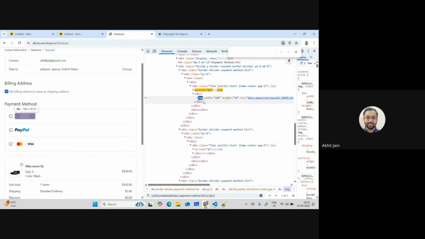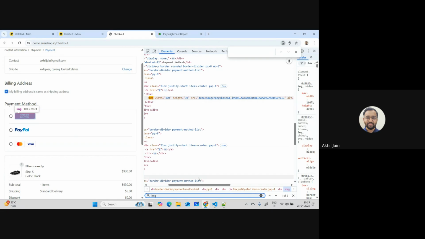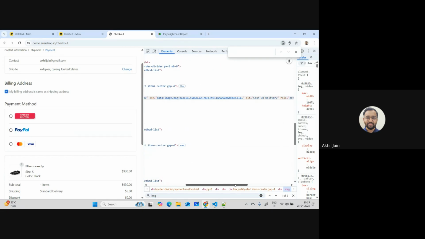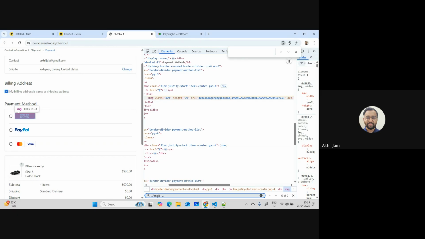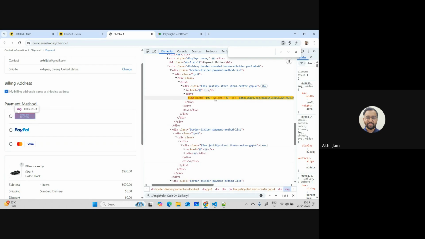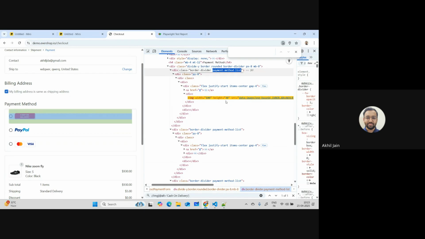What I'll do is, this is my image tag. So I'll copy this. I'll have this image tag, and in the image tag we have an alt text called cash on delivery. So let's copy this. Alt equals this. You're able to get one of one, you are able to find this. Now I'll find a parent of it, an ancestor which has payment method list. This one, let's grab it.